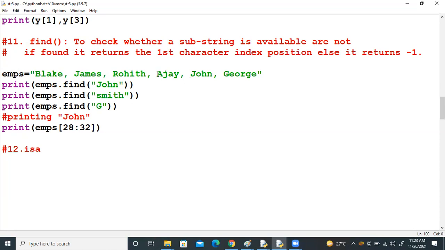If you want to print any name here, Ajay or John, there are two ways: find, otherwise split it. Split it, you'll get six words. Which word do you want? John means the 5th word, index 5. In this way, split it and you will get a list of words, and take the word you want. Otherwise, using find, you can check whether it is available or not.